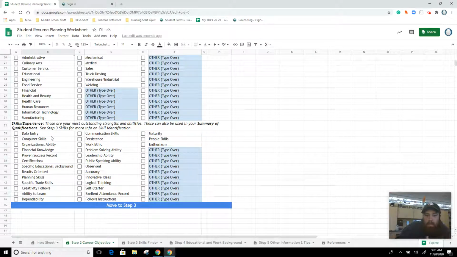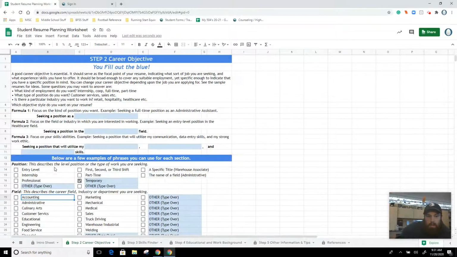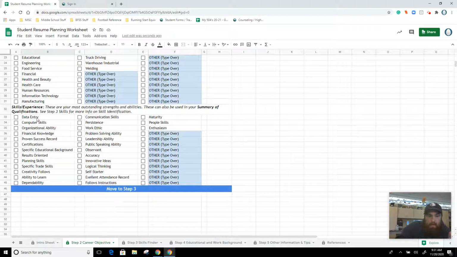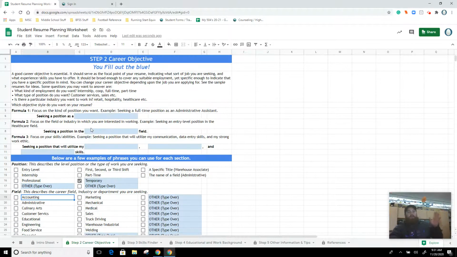Later, step 3 is the skills finder that will help you do this, but this is just to get you thinking about what to do for Formula 3. We have data entry, computer skills, certification, if there's any certification that you have. Maybe you speak a couple of languages. Maybe you are a mature self-starter, something like that. So that is the way to kind of build a career objective.